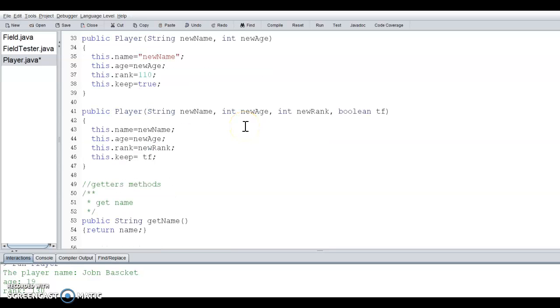A third one is four-arg constructor. It has 4 parameters, name, age, rank, and if he stay or not. It means that you can assign new value to all of the 4 variables.